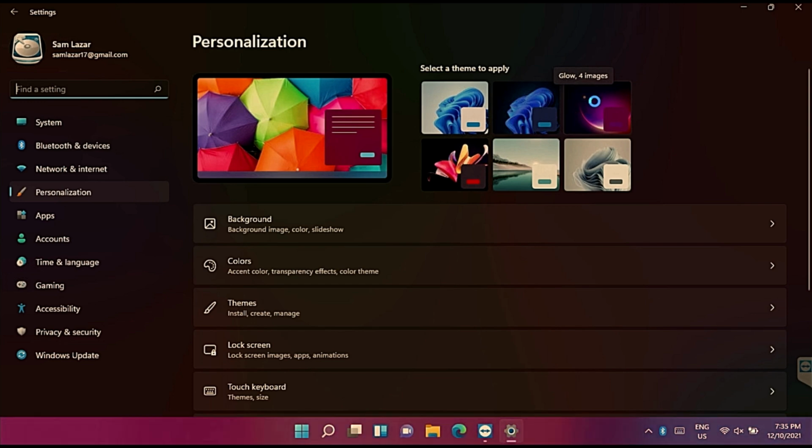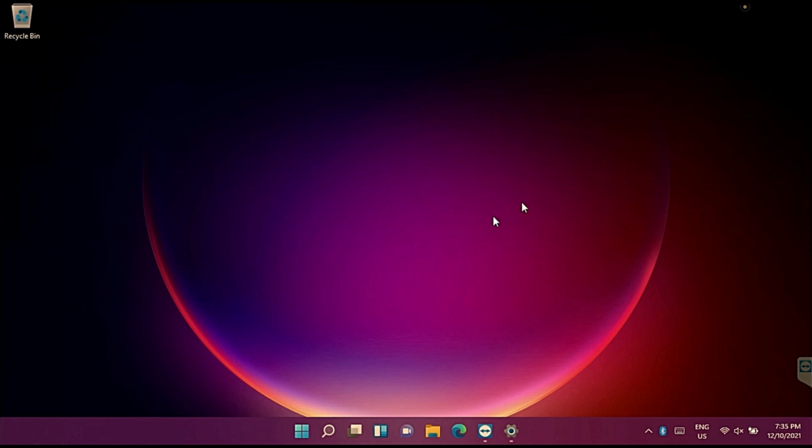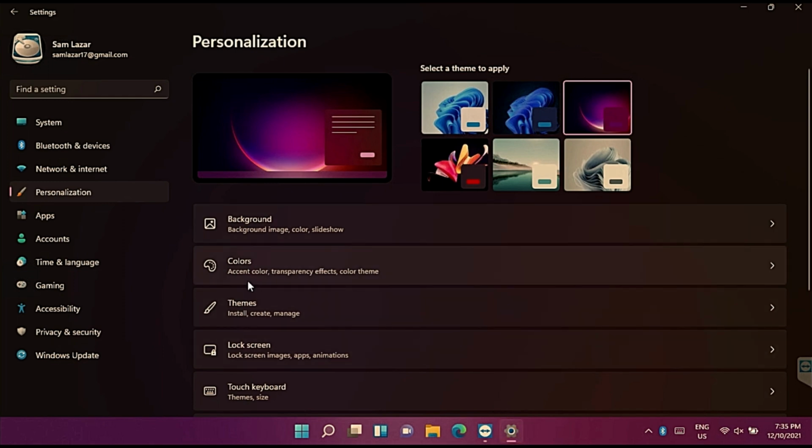So let's say, for example, I want this glow theme. Now, if I take a look at my desktop, the glow theme has been applied.